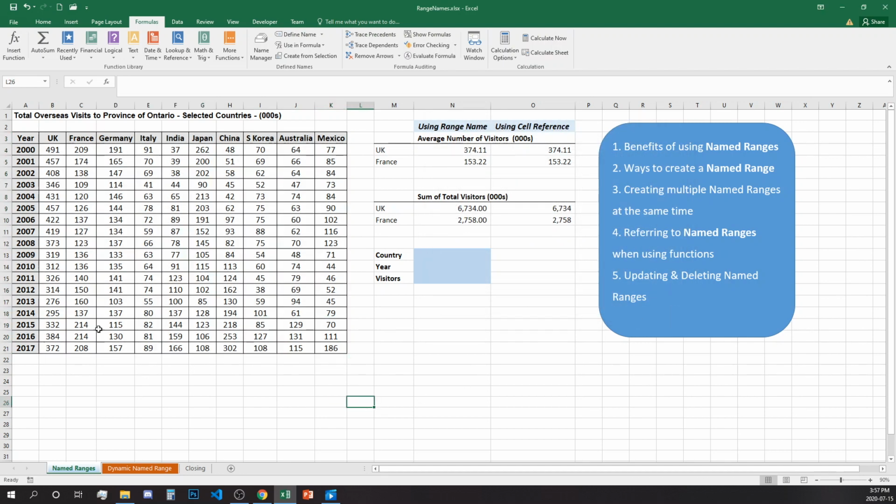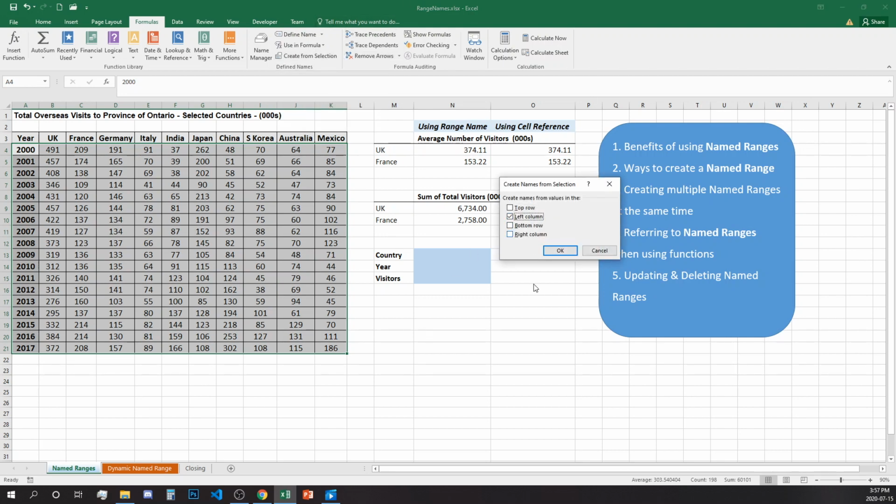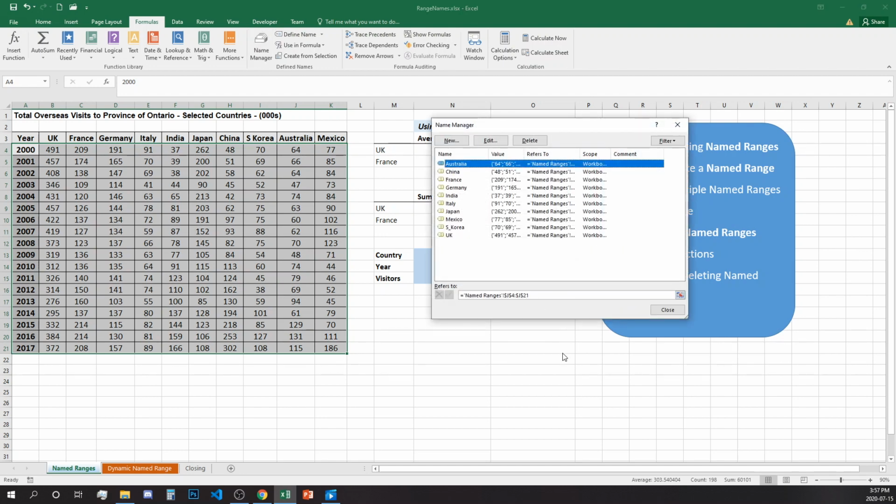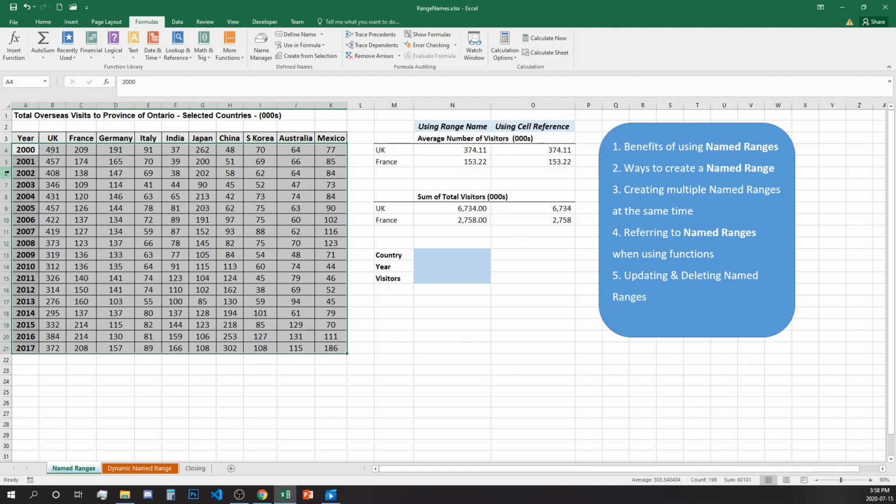So next thing, let's try creating multiple names for the rows, for the years. So selecting those years, going back, Create from Selection, and then use left column. Okay. What happened? It didn't work. So name ranges cannot be created with names that are starting with numbers. So how can we go about that and change it?